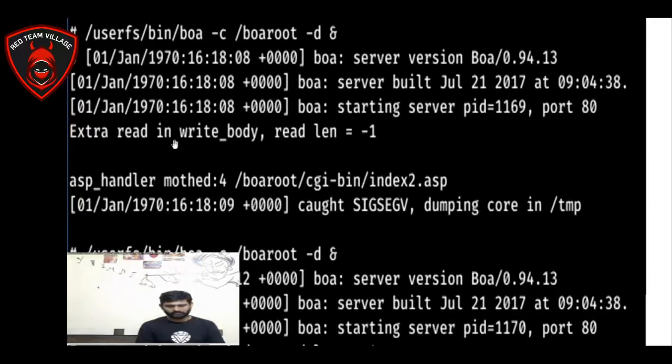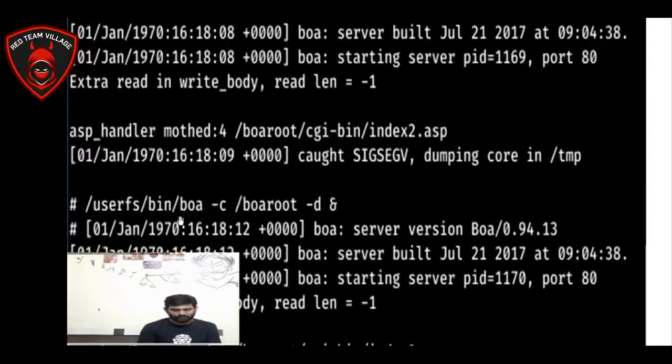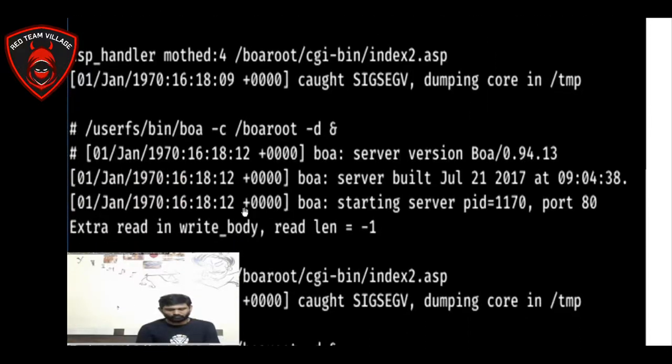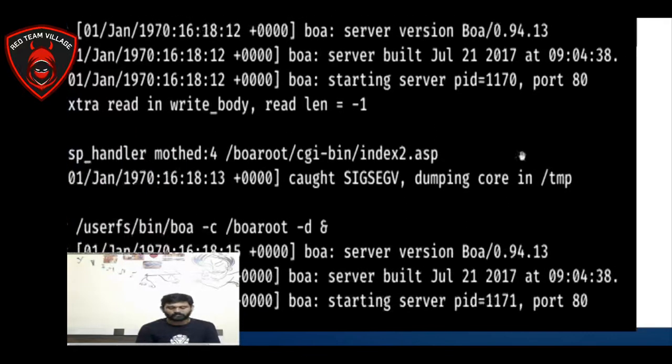Then there is an extra body. It got a SIGSEGV from a static buffer overflow, dumping core in /tmp. Now what? Again, the BUA server started with a different PID, 1170, 1169. Extra read in body, again it got a SIGSEGV, again dumping core in /tmp. Now again it got a crash, again it started.